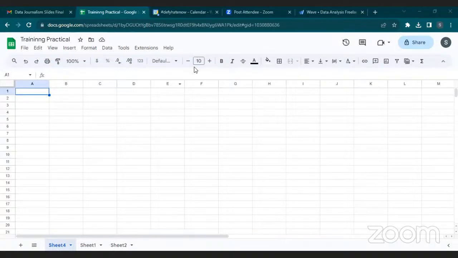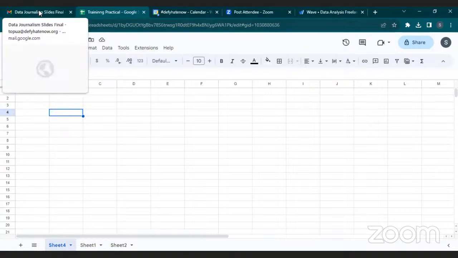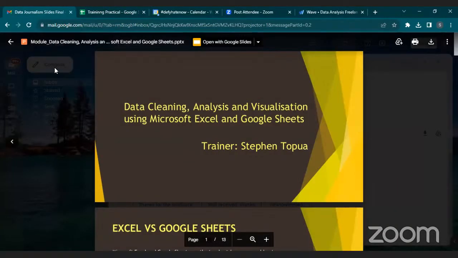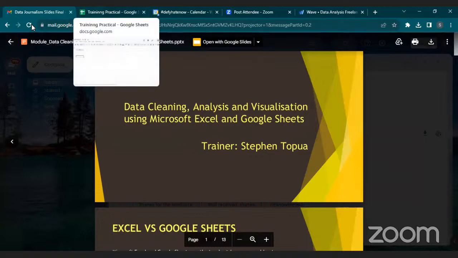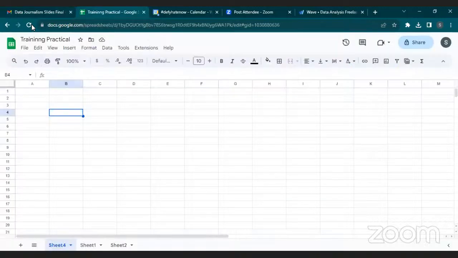So if you want to open Google Sheets, there are two ways that you can open it. You can open it from your machine, or you can open it from Google Drive. Once you open it, it's going to give you this blank sheet, just like the way when you open Excel.